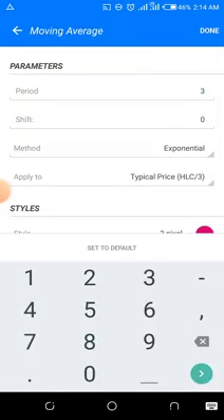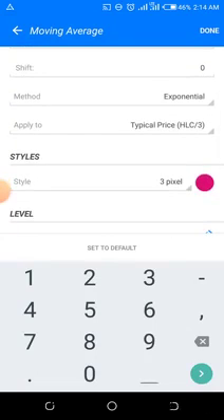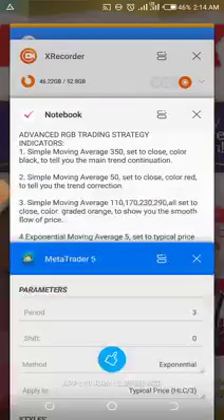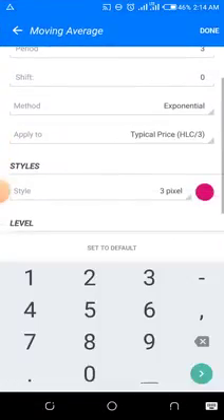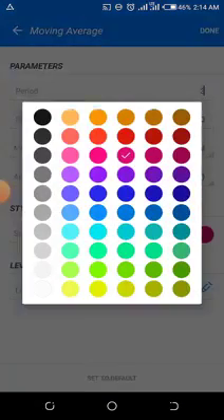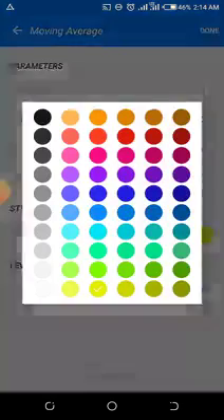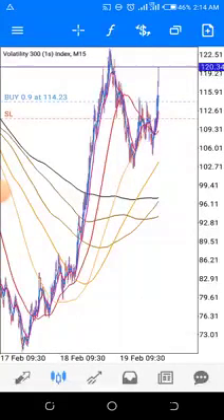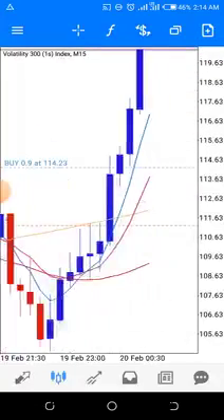Theory. Exponential. Typical price. Wait. Okay, yes, it's exponential. Color yellow. You see the yellow right there? Yeah, so good. Okay. Typical price. Exponential. Done. Am I seeing the yellow?